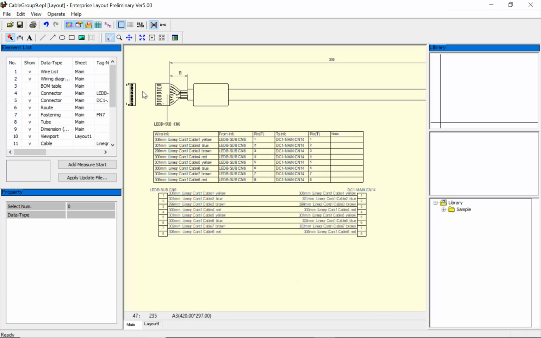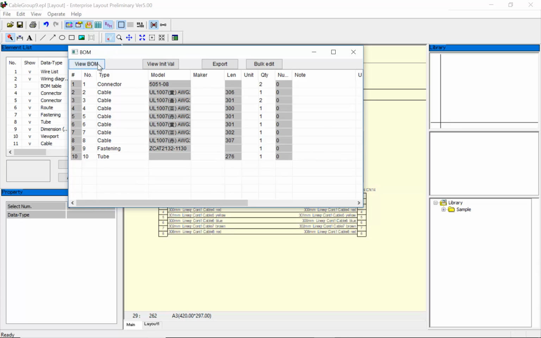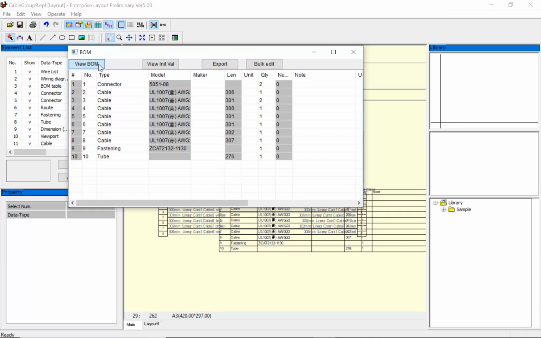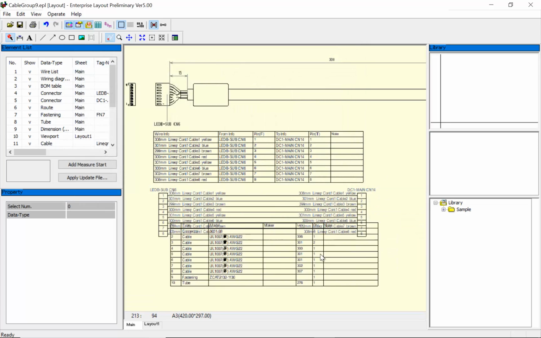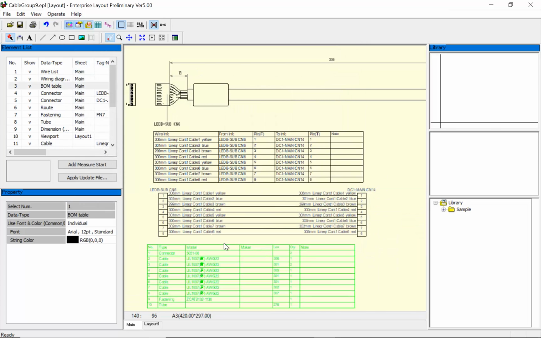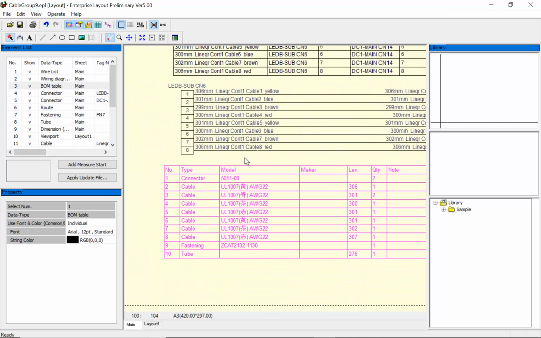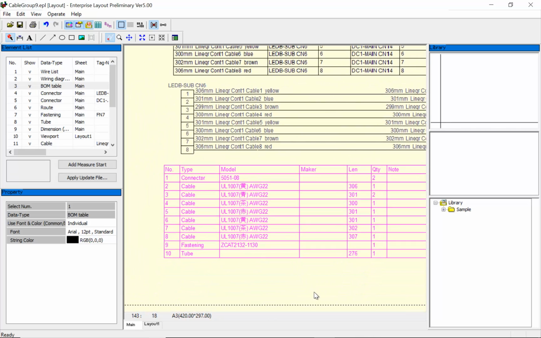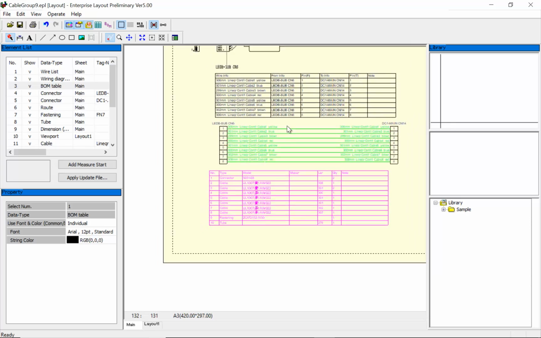We'll also add a bill of materials capturing the connectors and cables that make up this harness design. All lengths are automatically defined from the true 3D path length in the model, and all other parameters are taken from the information in the Enterprise Harness library.